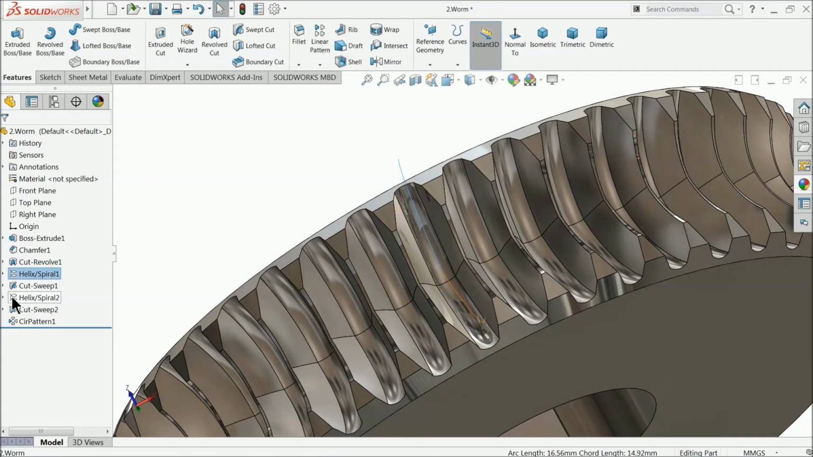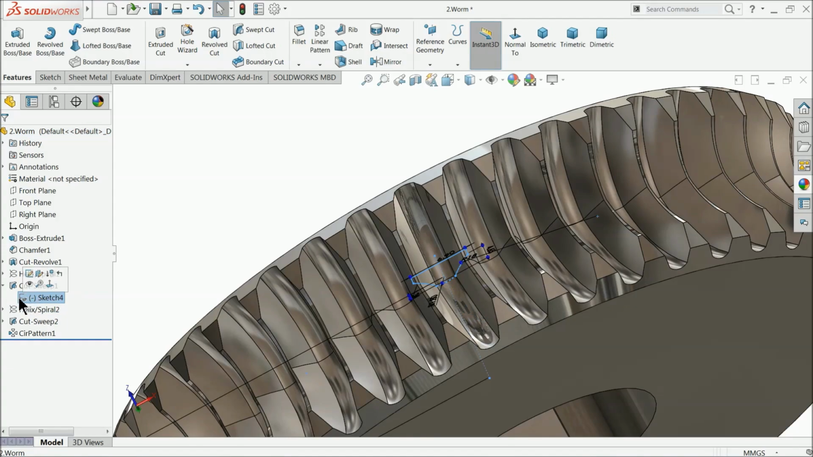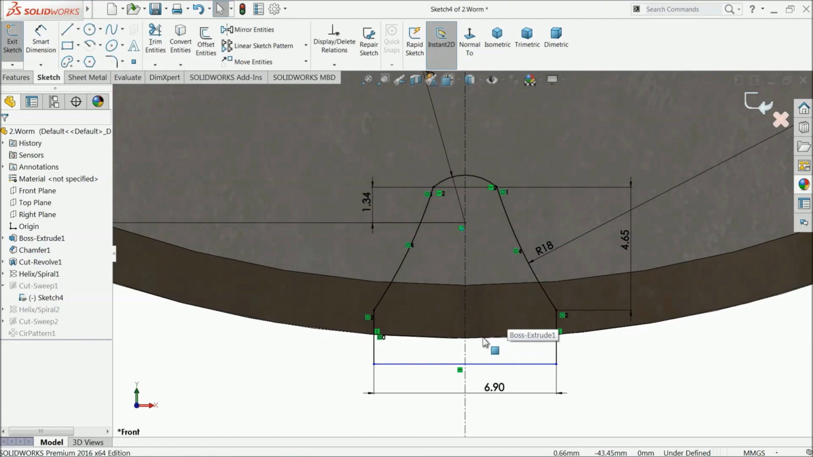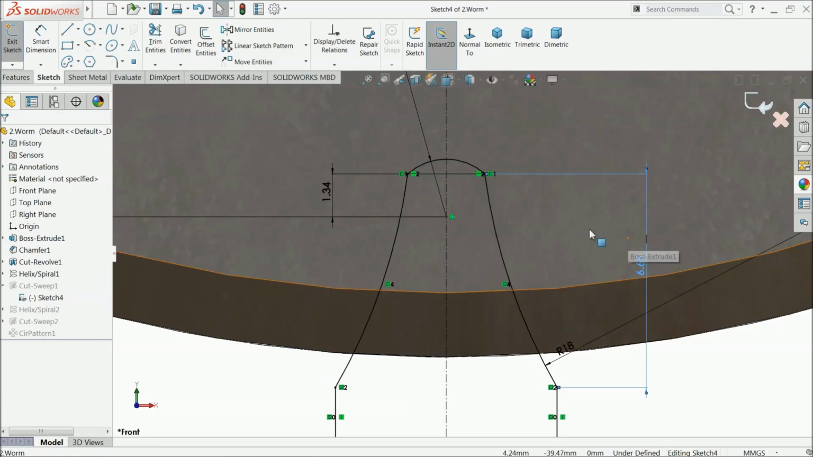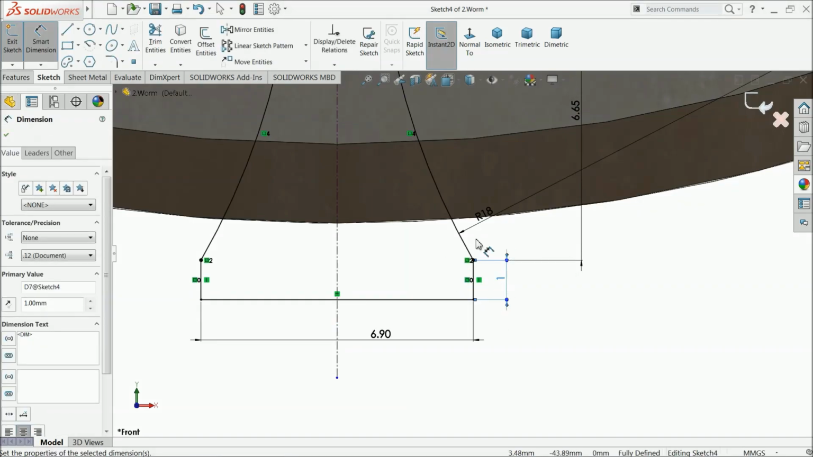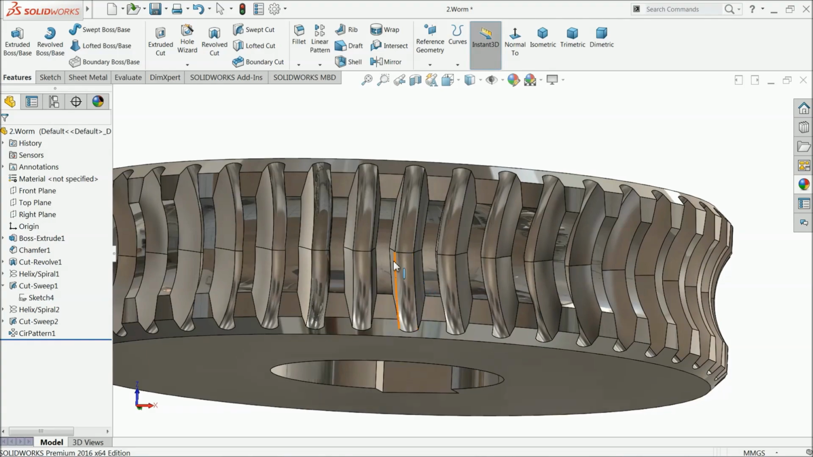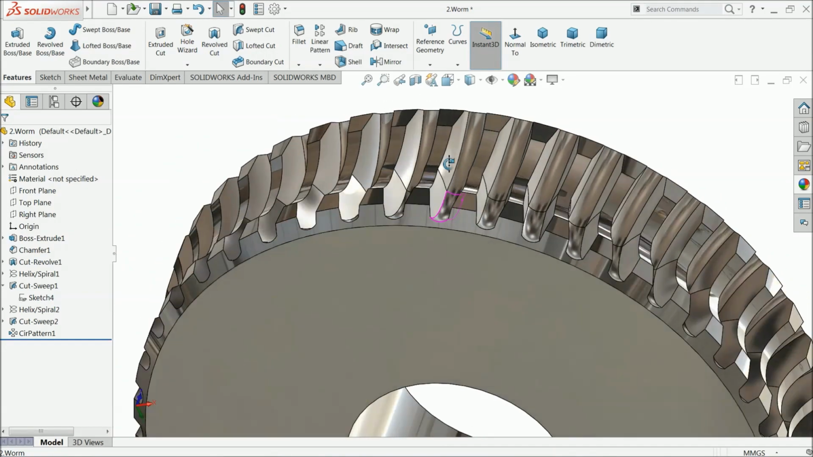That's it. Now select here helix spiral to edit. This is perfect clockwise. Now select this sweep cutout sketch for edit normal. Now here we want to do some editing. Just extend little bigger and this dimension, just change it, make 6.65 millimeter. That's it. And here also make some dimension, so it will not show you the, this is the complete fully defined sketch. Now here select extruded boss, exit from the sketch, and let's see. Now see our worm wheel changes totally. Now this is the curve shape what we want for our worm gear.